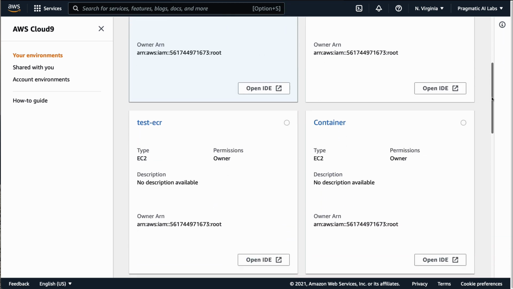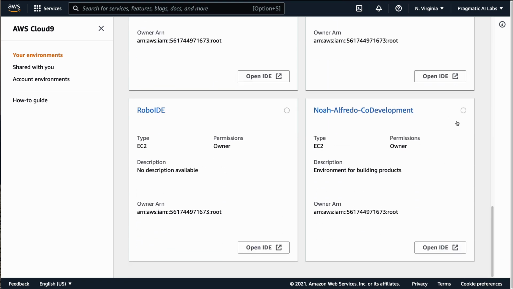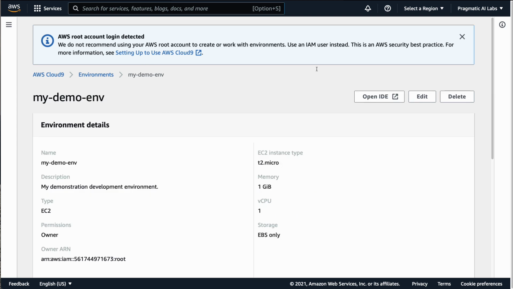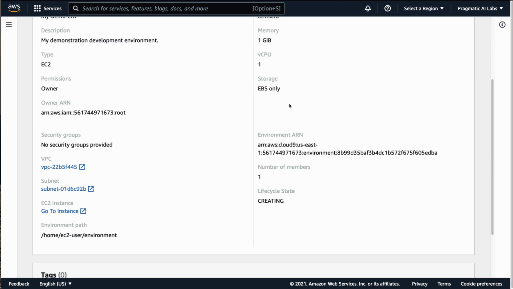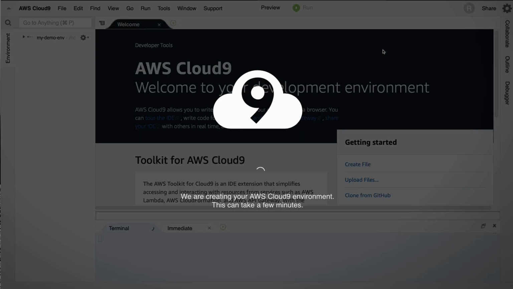Now, where would this environment be? Let's scroll down here. Where is it? I don't see it yet. Well, maybe it's on the second page here. Let's go through here. Oh, there we go. My development, my demo environments. And look, this environment has already been created. In fact, it's in the lifecycle state creating right here. So I could go through here, open it up, and we're ready to go.